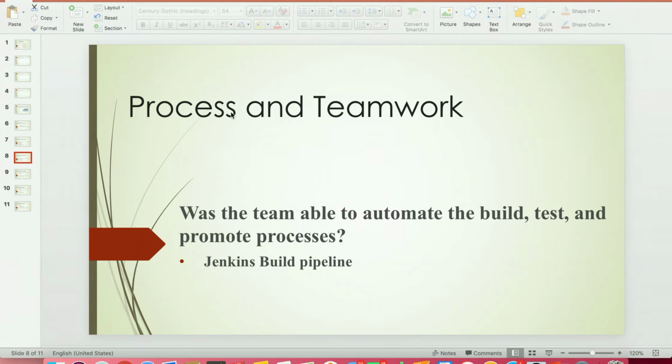Was the team able to automate the build, test, and promote processes? Yes. Direct push to the master branch was prohibited. As soon as a member creates a pull request, the changes they made to the code went through the automated build pipeline set up in Jenkins, which comprised build, test, and Sonar quality stages. If and only if all the stages were a success, the code could be merged into the master branch and the WAR file would be deployed on the AWS Elastic Beanstalk server.